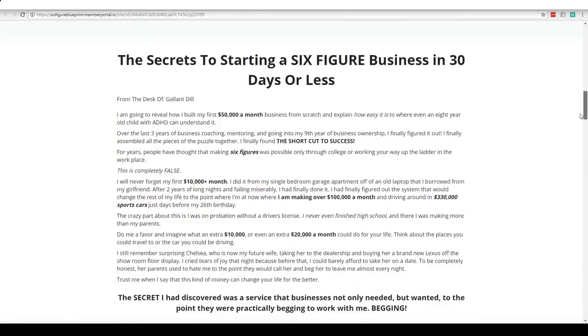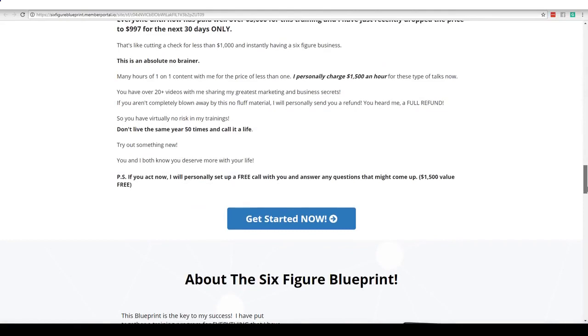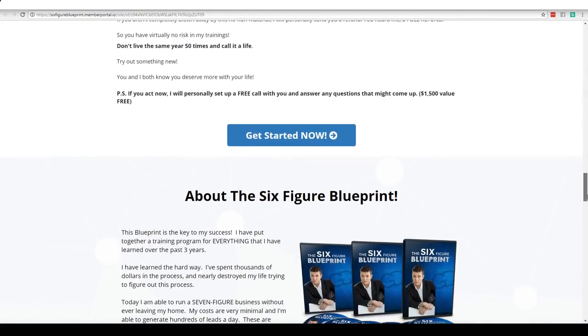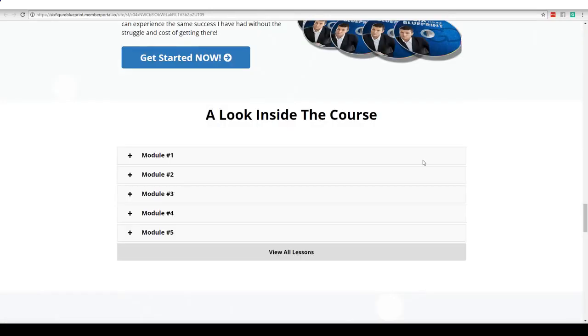Now, if I come down here, you see we have all this copy here. So you're able to drop in your copy if you want. You can put videos, you can put pictures, whatever you want to do, WYSIWYG editor. Then we have these call to action buttons here. We have this about the product section here with more calls to action. Down here, guess what? We have your curriculum. This comes in automatically for you.